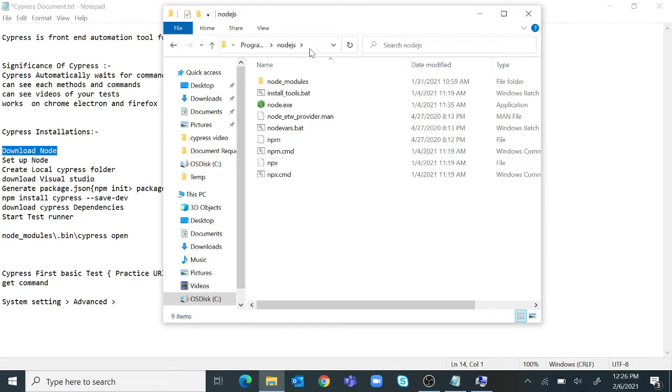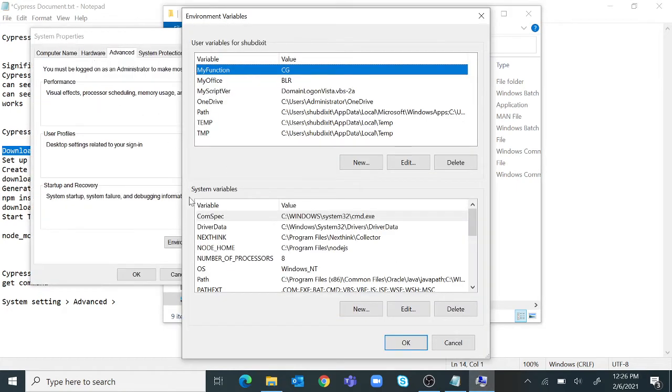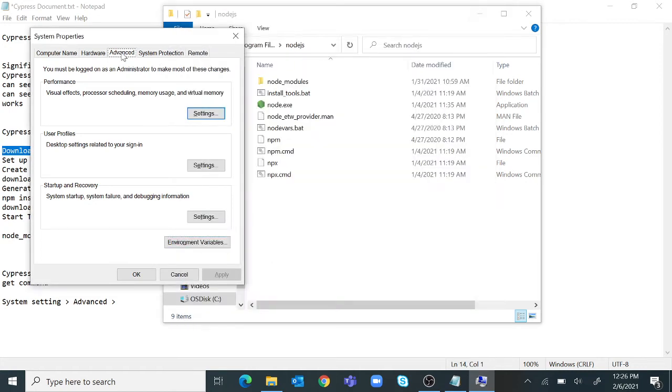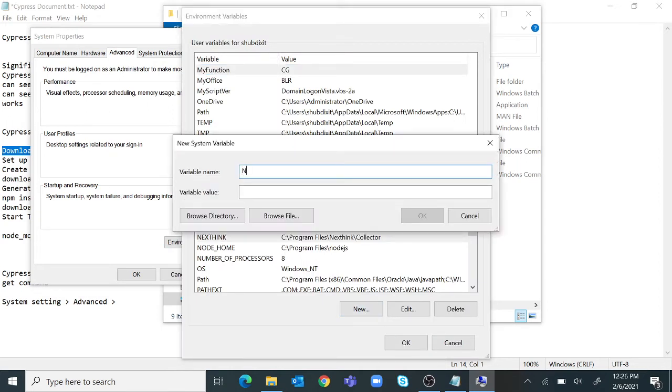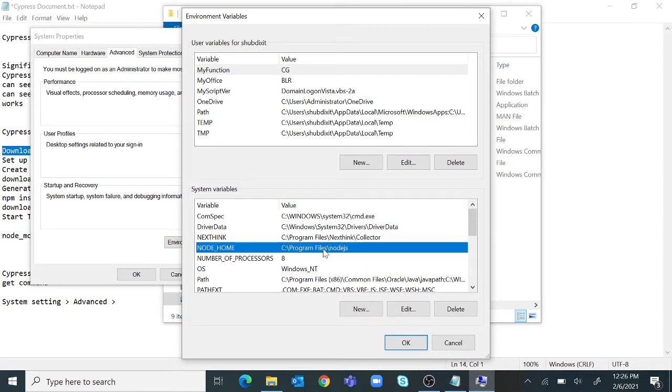For any Java application, you people must have worked on Java, right? If you have worked on Java, you must have set the path. That path needs to be set for Node.js as well. You copy this path, go to your environment variables: start, then system properties, advanced, then environment variables. Then create new, write NODE_HOME and paste the path which you have copied. I've already done this, so I'm going to show you how it would look.